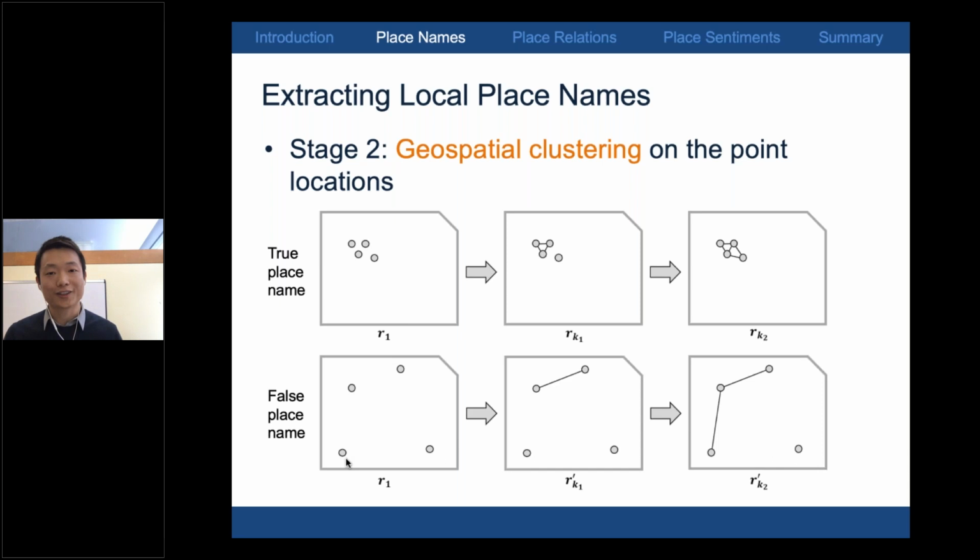So if we calculate the entropy sum for both of the two cases, the true place name will have a relatively small entropy sum compared with the false place name. So then what we can do is apply SSI to the place name candidates from the first stage, and then we rank them based on their SSI scores from small to large, and then eventually we decide the threshold and return the place names whose SSI scores are smaller than the threshold.